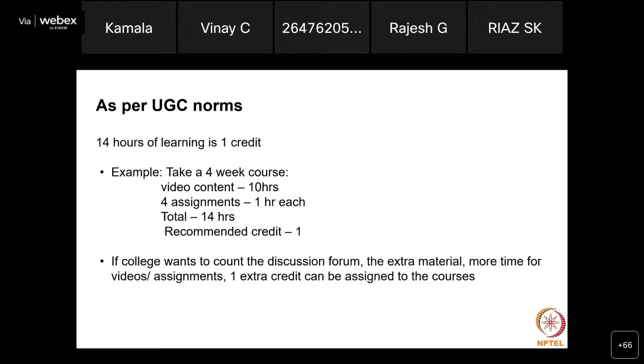So for a 4-week course, if you think it is right, you can give 2 credits instead of the 1 credit that is recommended by us, and so on. So it is entirely up to the college or the university to give that extra credit. It is up to you.